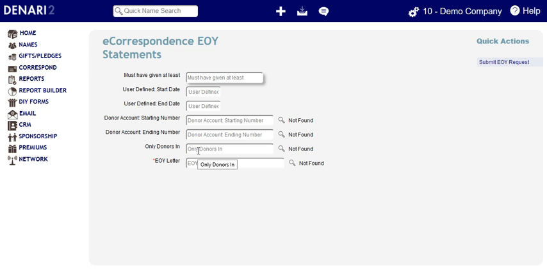The Only Donors In field refers to a name segment that you have created earlier. It allows you to limit who you get tax statements based on the filters you select in the name segment. So if you want to send to all donors who have made donations, you can leave this field blank. If you need help with your name segment, you can view the video found on the video menu page.